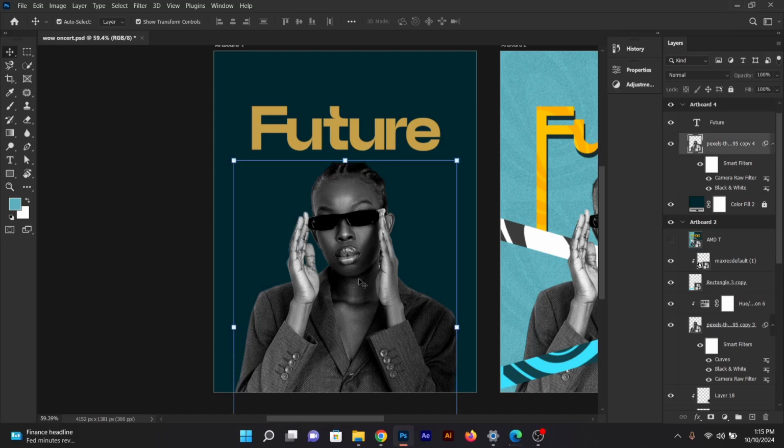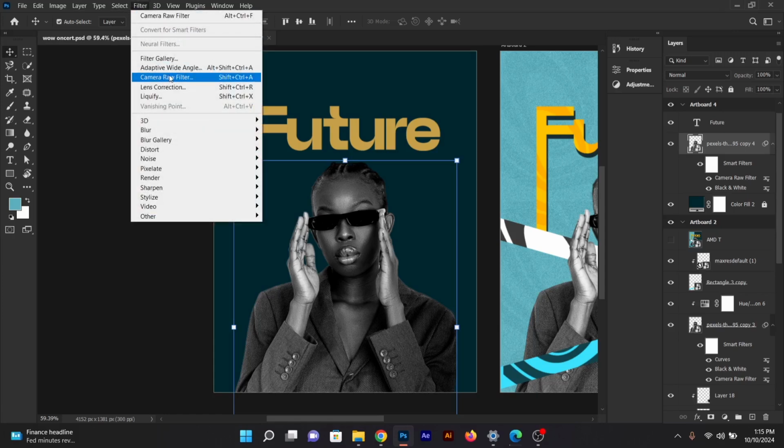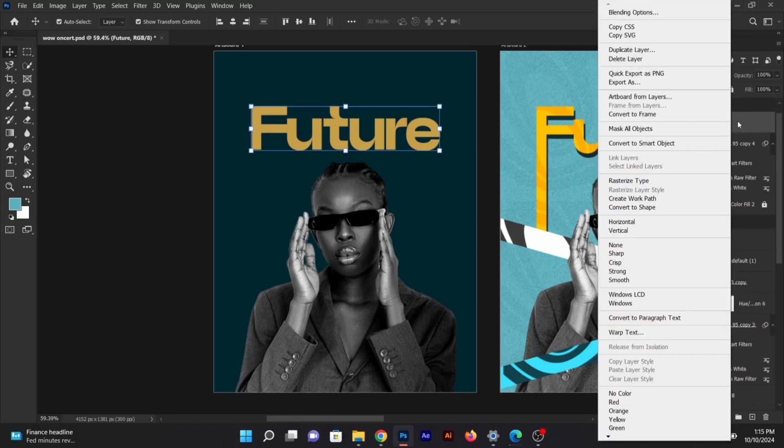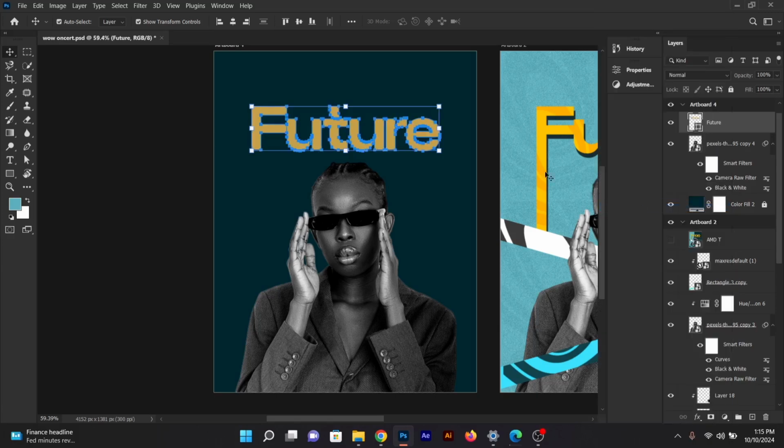All right. So of course you saw the process we went through to edit this image. You go to your filter, go to your camera raw, and then just follow through carefully everything I did. We are done with the image. Then you click on your text. This is your layer panel. Come to your layer panel, right click and hit convert to shape. Convert text to shape. Just click on it.